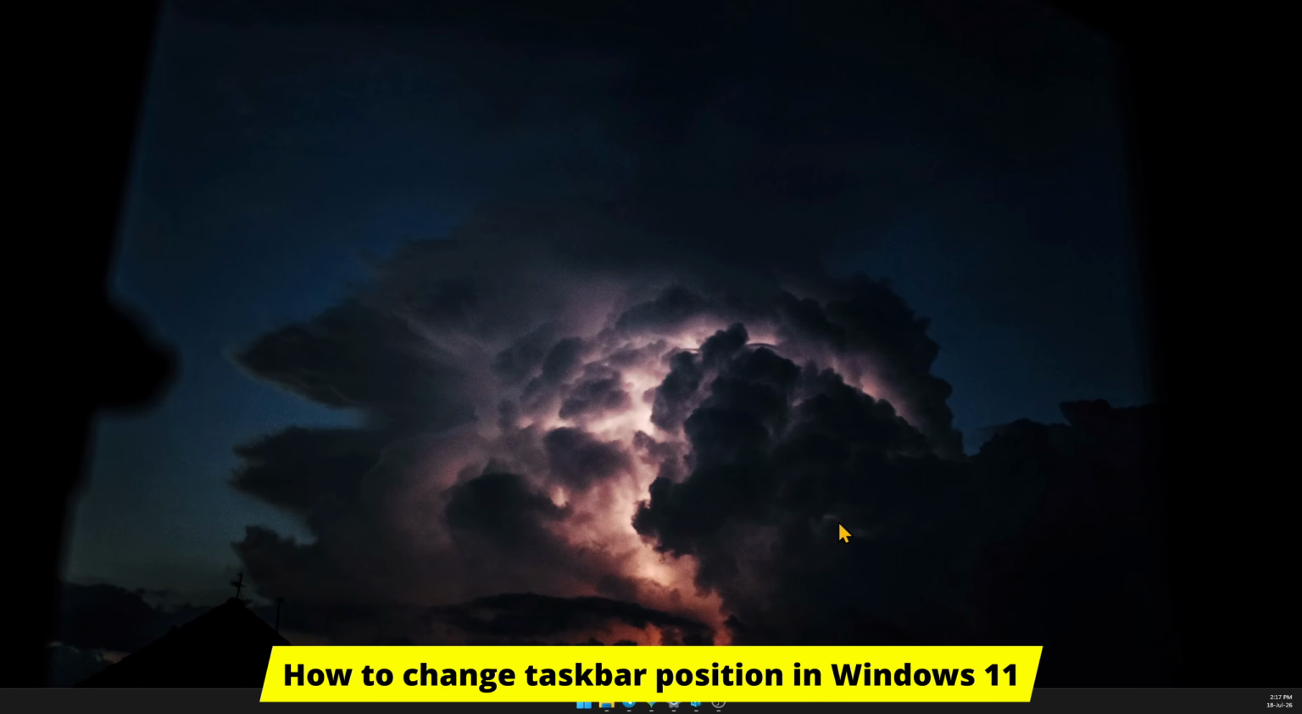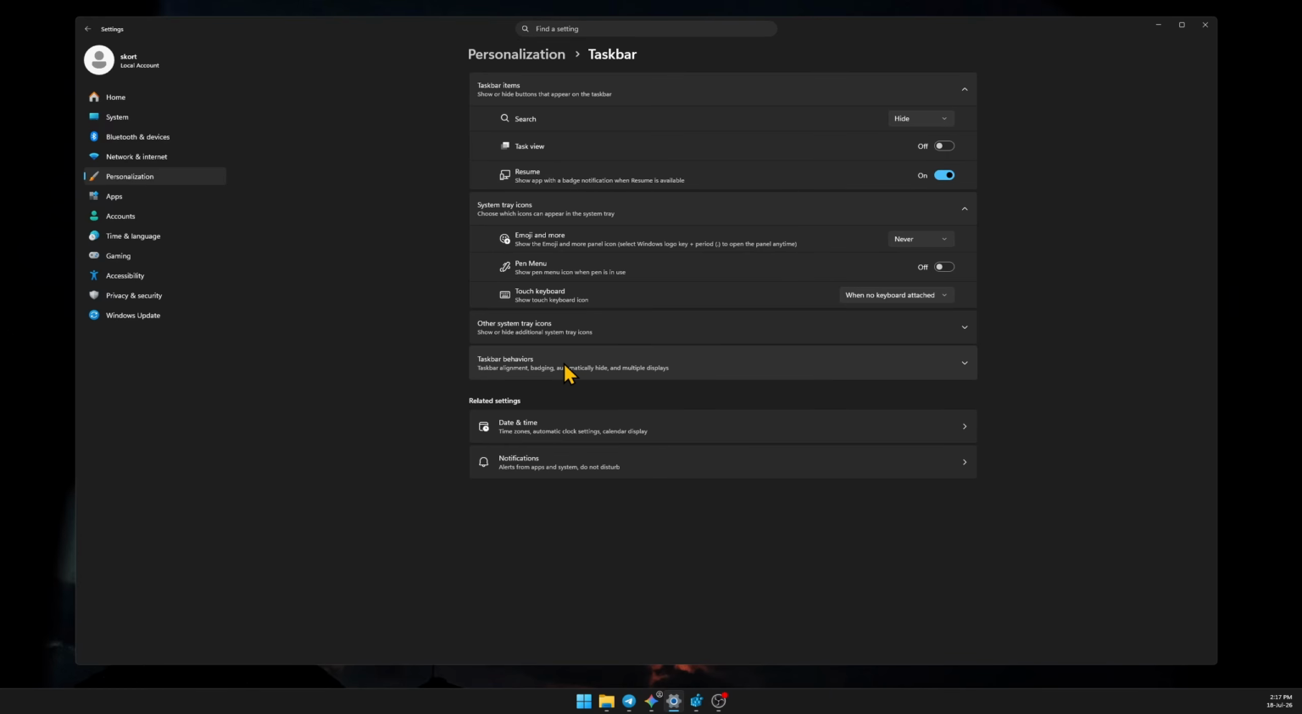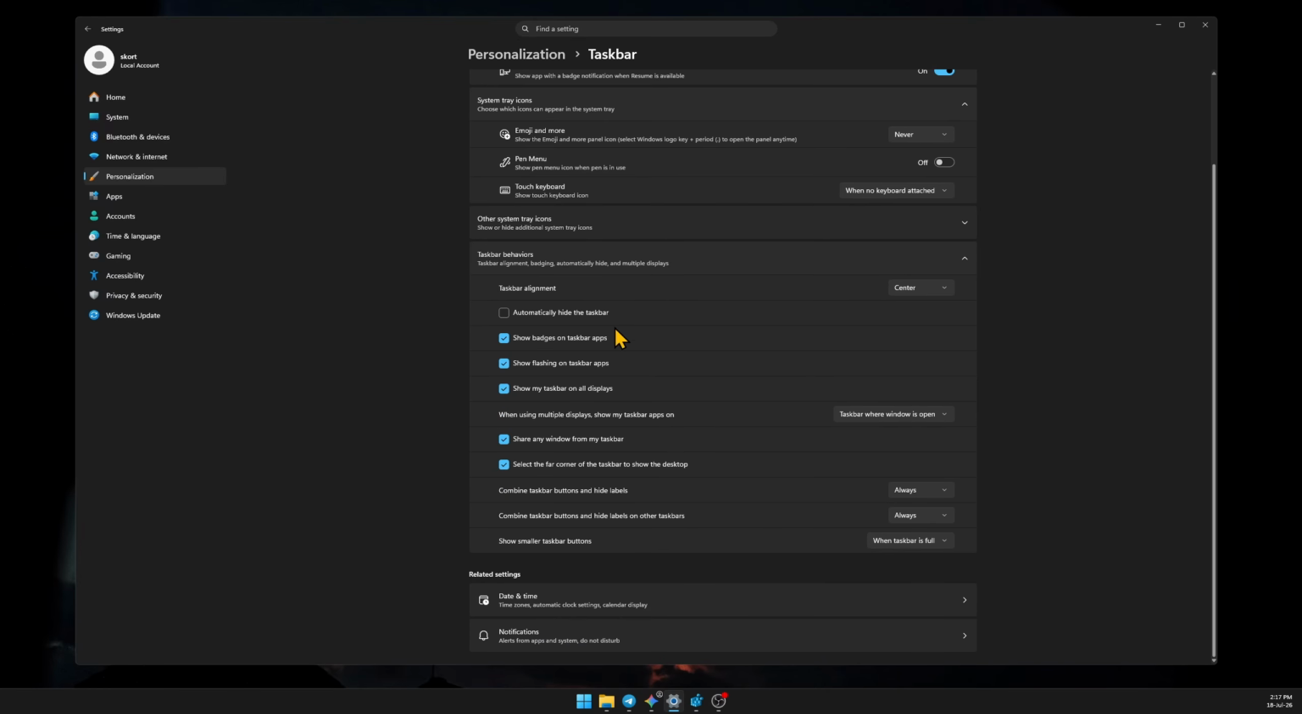In this video I'll be showing you how to change taskbar position in Windows 11. So it's mind-boggling that Microsoft still didn't add this native feature to Windows. So if you, for example, go to taskbar settings, taskbar behaviors, as you can see, we have nowhere to do that. That's just insane, makes me a little frustrated, but whatever.